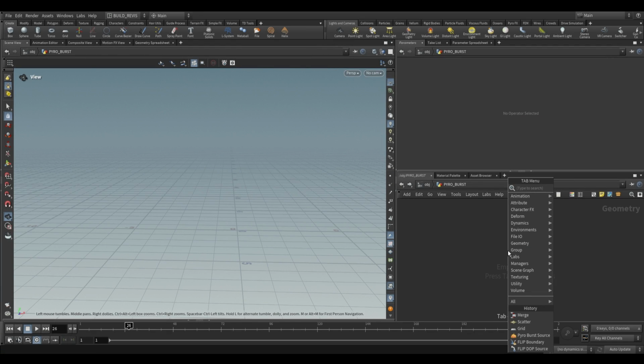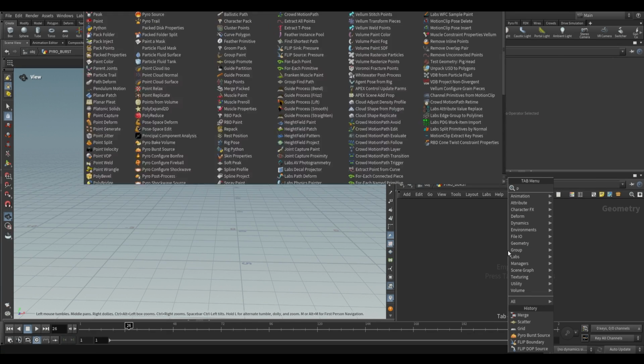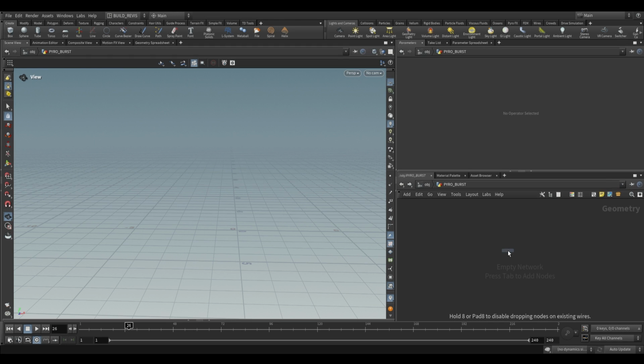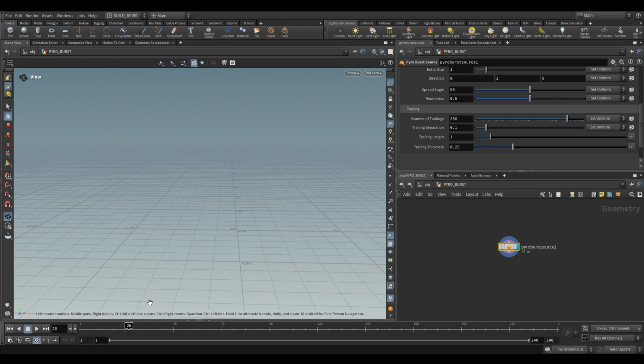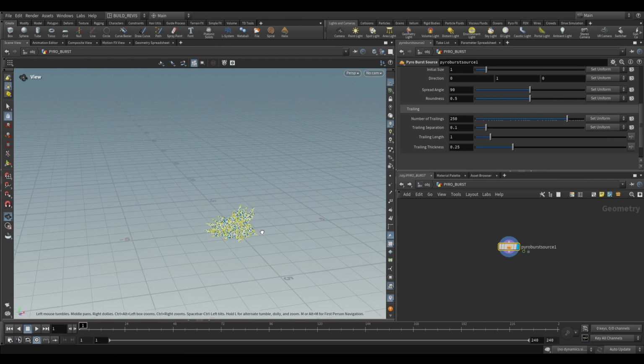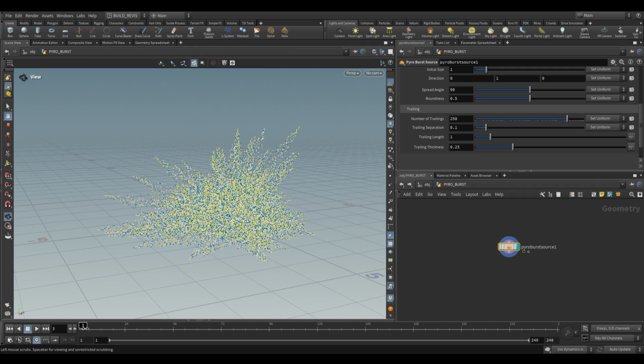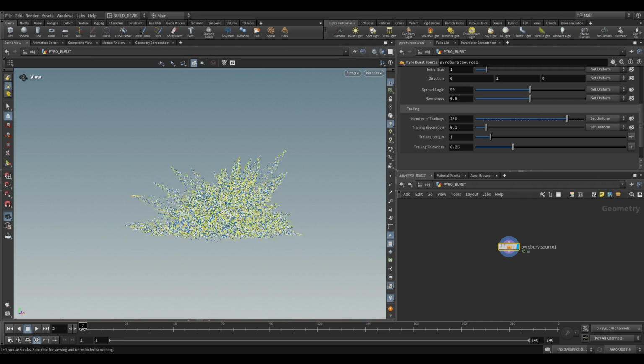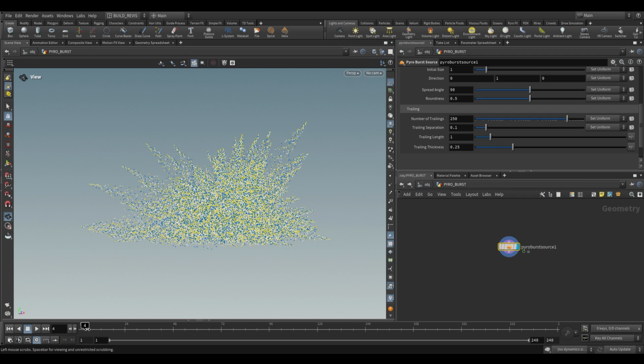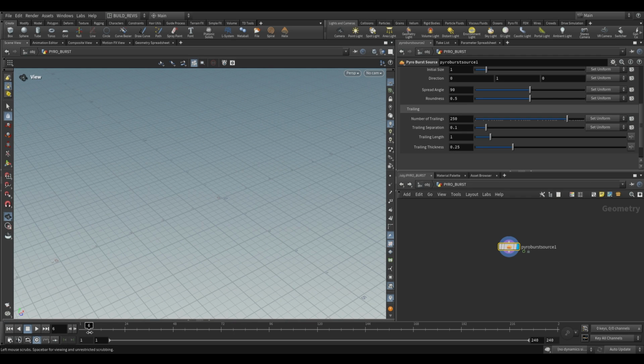The Pyro Burst Source SOP is a SOP-level geometry node, so we can go ahead and drop down a Pyro Burst Source. You may not see anything in your viewport, just scrub to the first few frames, and you should have an explosion playing like this. Right, so over the course of a few frames, you have these particles exploding outwards. After a certain frame, they disappear.